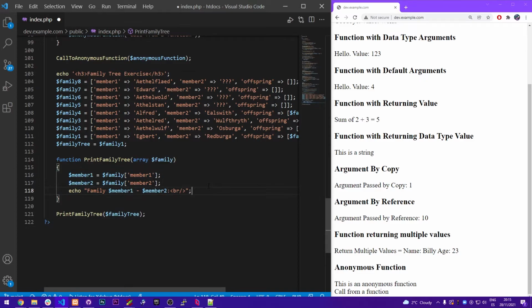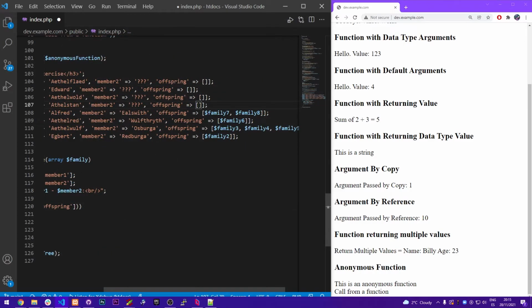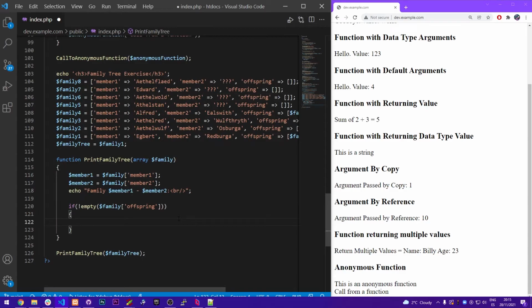Now, the next thing that we need to do is to check if the family that we have been given has offsprings or not. We can check this with the empty method that will return true or false if the family contains offspring or not. There are some families here that contain empty arrays, which means that they don't have an offspring. Okay, and then let's do the else case, where we will specify that the family offspring does not contain any.